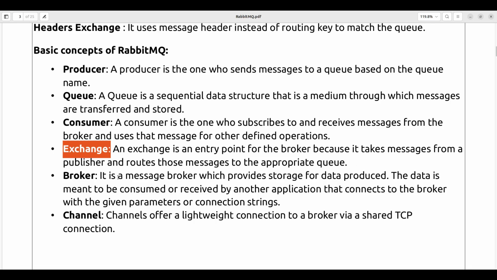Exchange is the entry point of a broker, where the broker will send your message, because it takes messages from the publisher and routes those messages to the appropriate queue on the basis of the routing key. An exchange has types also. We have seen that an exchange can be a fanout exchange, direct exchange, or header exchange. It depends on the type of exchange, and according to the exchange it will route the message to the queue.